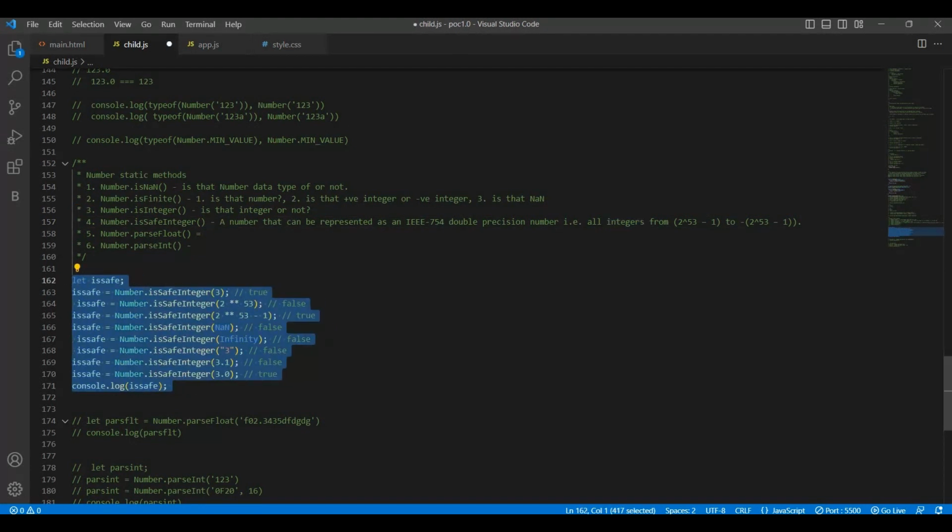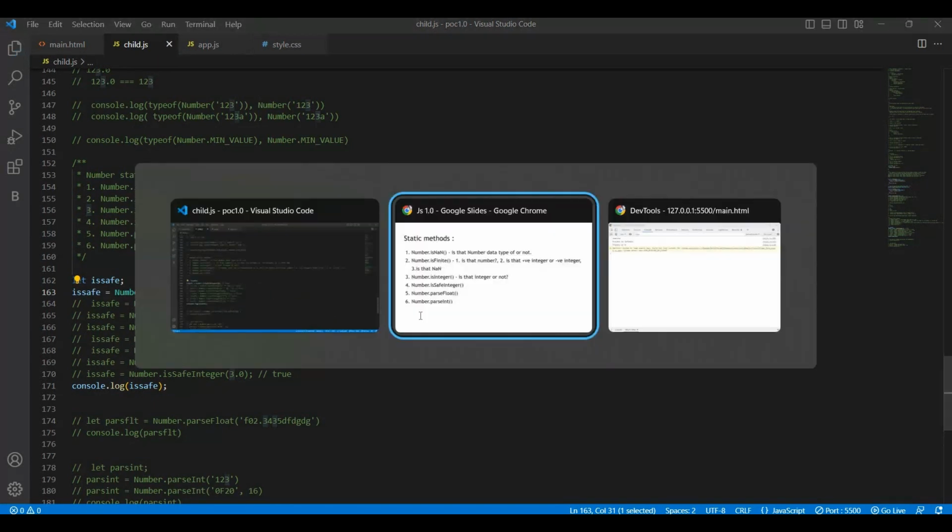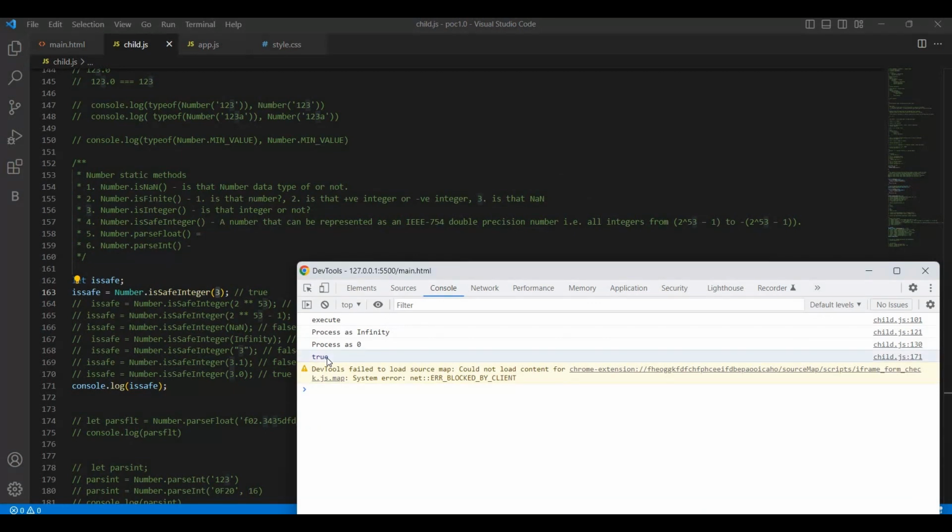Here I have written some code for the isSafeInteger method. I will show you how the method works for a number. I will uncomment here. I have passed one parameter, the number 3. Let's see how it works. It is returning true. What does it mean? In this isSafeInteger method we are passing the number 3, and 3 is a safe integer. That's why it is returning true.